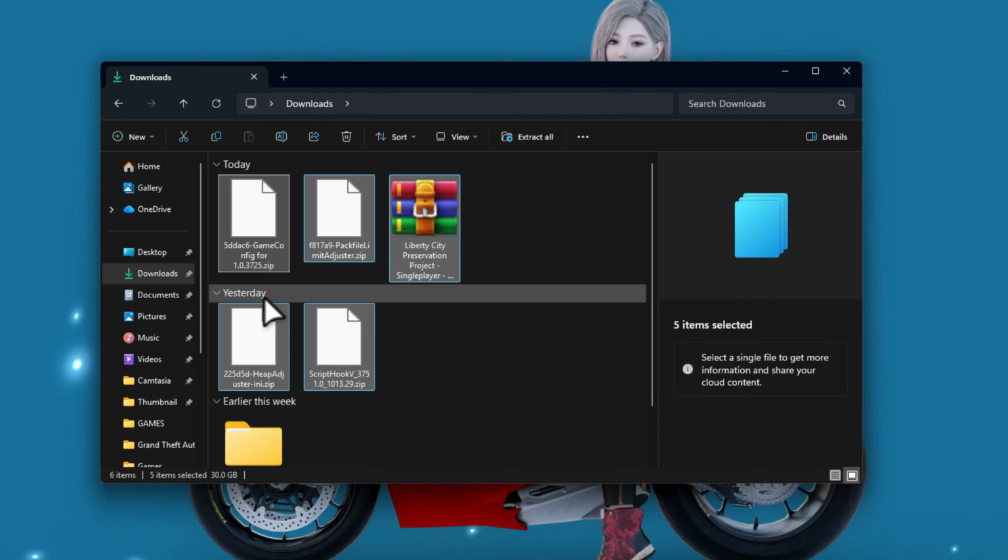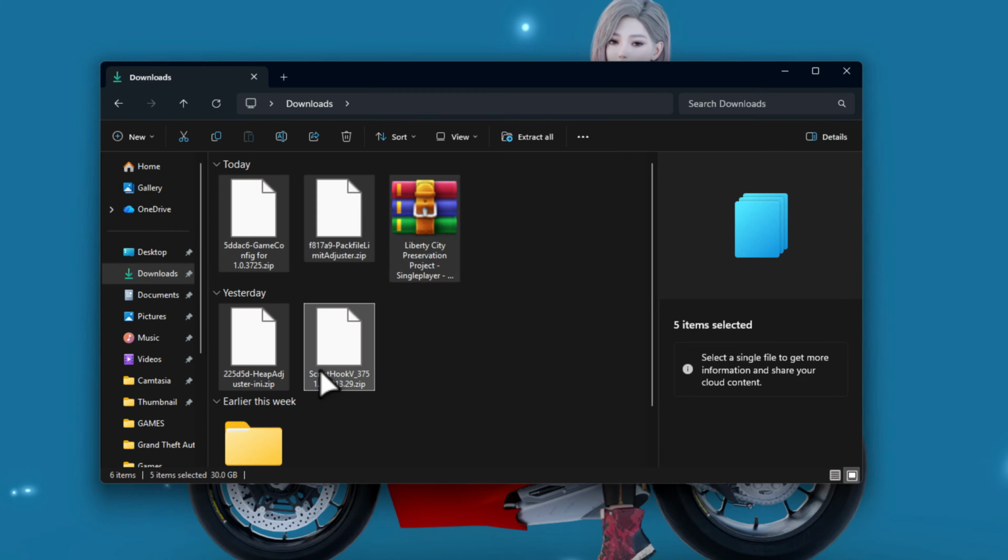Right click on the Script Hook V and select WinRAR, then open with WinRAR. Close this here. I click on the game and select open file location. Open bin. Drag and drop all these files inside the game folder. Replace the file in the destination.